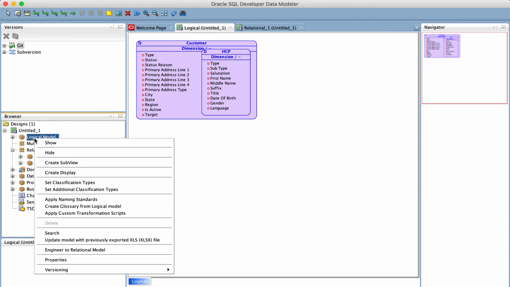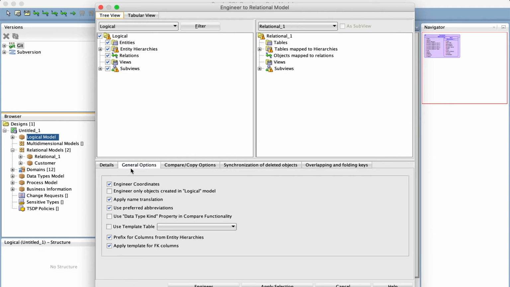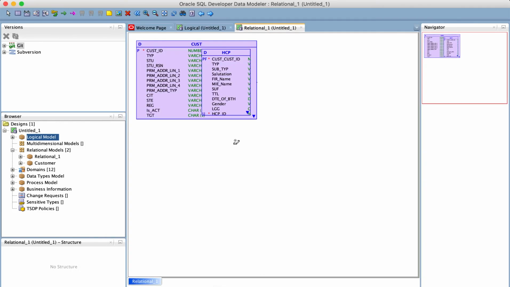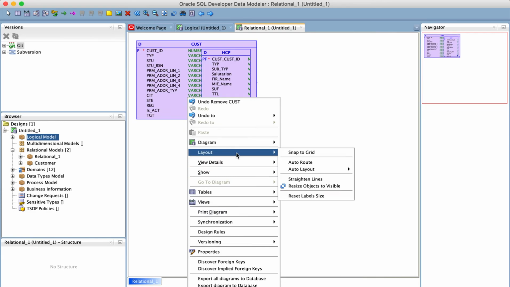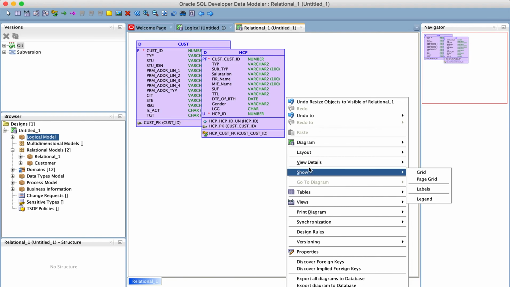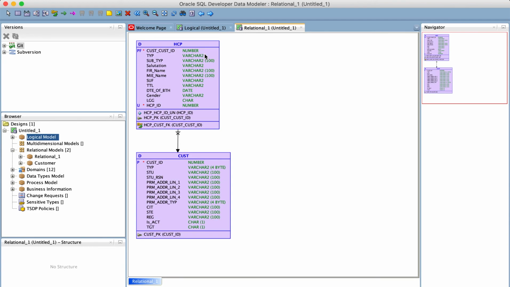Okay, so now we have applied the glossary to our design. Let's quickly try to create a relational data model. I just kept the generic settings; I have not touched those. So let's engineer those. So you see now, right? Let me just resize this layout. Resize to visible layout. Yeah, this is a little annoying, every time we need to do it. But yeah, this is how it looks like, right?